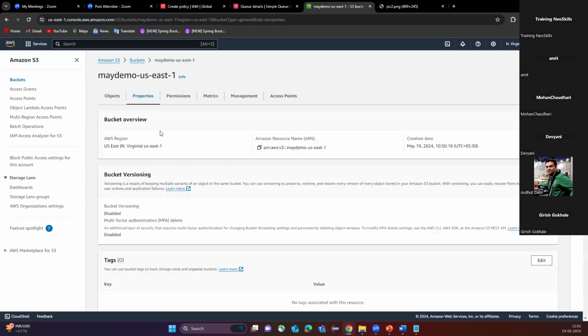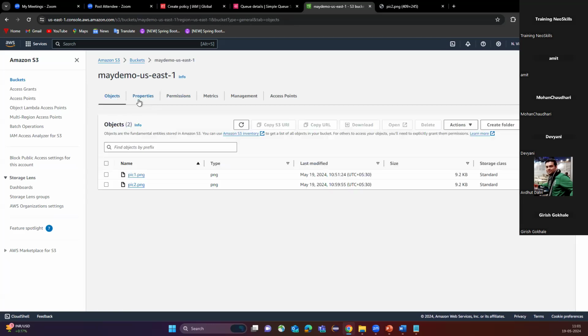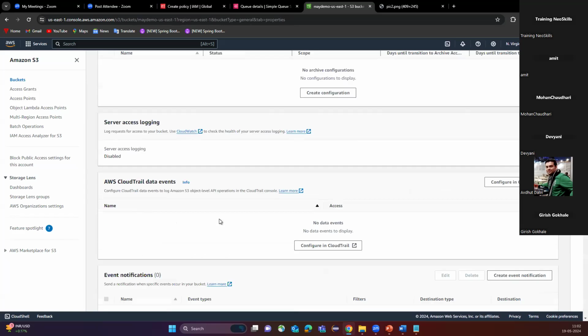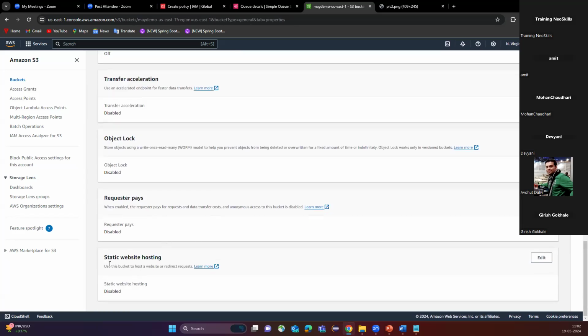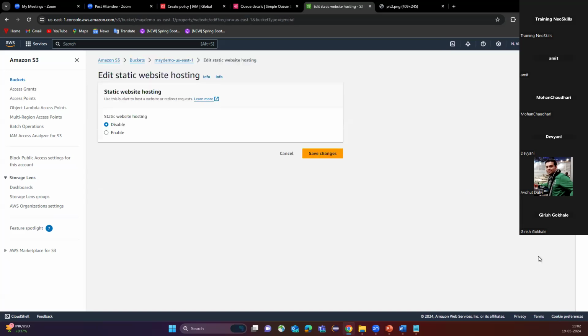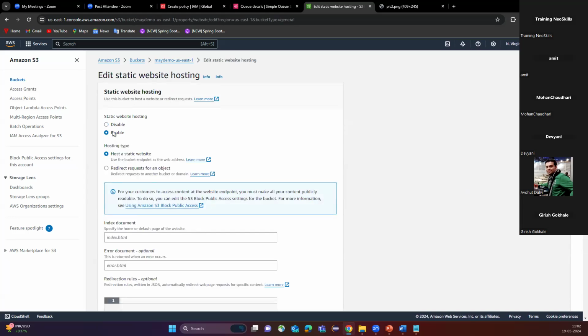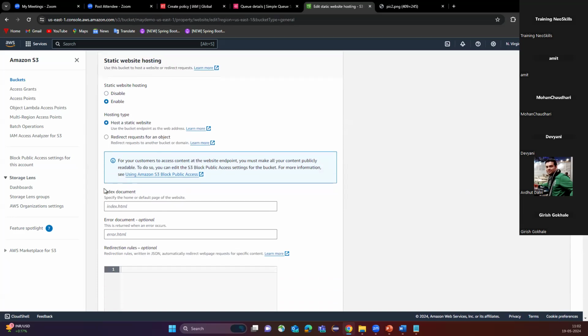Now we are jumping into the properties tab here. Scroll all the way down. There is a static website hosting here. What you have to do is edit and enable static website hosting. Then once you enable it, there is host a static website. The index document is nothing but your static content that needs to be shown.